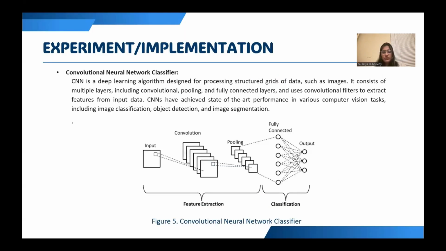Next, coming to the convolutional neural network classifier. As we all know, CNN is a deep learning algorithm designed for processing structured grid data such as images. The below image demonstrates the feature extraction process in the convolutional network, highlighting how the convolution layers convolve input images with learnable filters to detect features at different spatial hierarchies, followed by pooling layers that down-sample the feature maps, emphasizing the CNN's ability to automatically learn meaningful representations from images in crucial tasks like object detection and image classification.